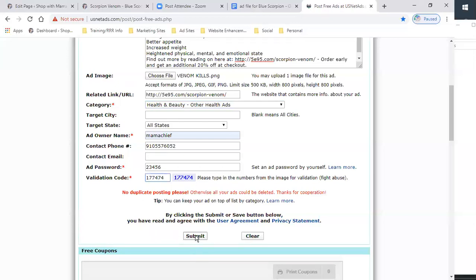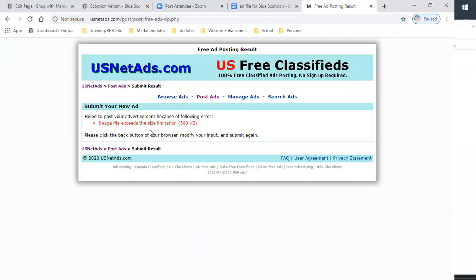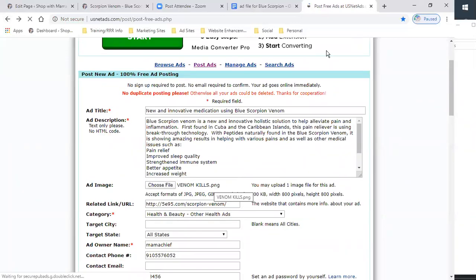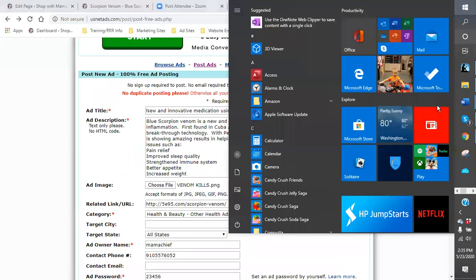All right, and so then I'm going to submit, and it's going to tell me my picture's too big. So it can only be 500 kilobytes. All right, so I know mine, or 800 pixels. So I'm going to come back and just hit my back button and come back here. And then what I'm going to do is pull up my Paint program.